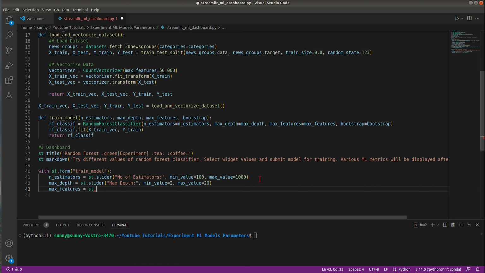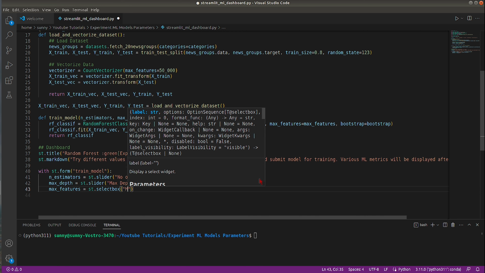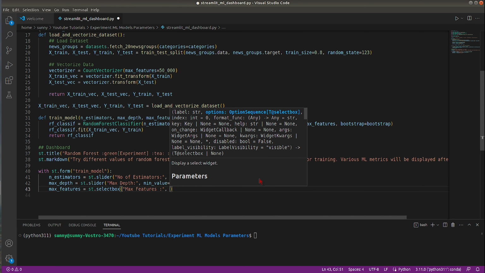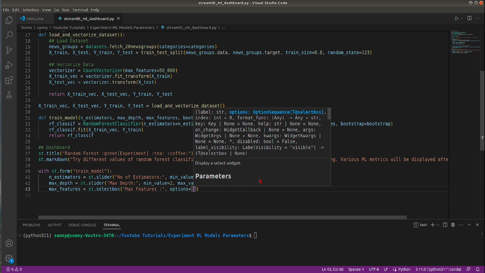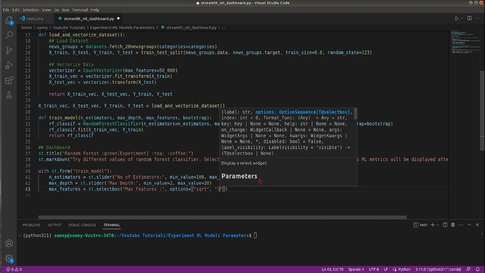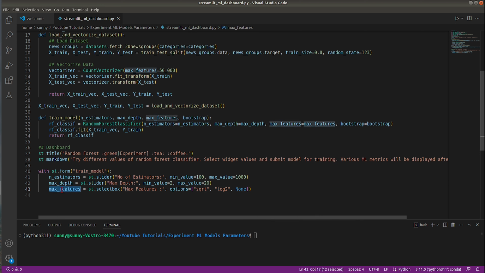Max features is a drop down. For creating a drop down, there is a function named selectbox. First is the label of that select box, so I will say max features. Options is the parameter using which you can specify a list of drop down options. In our case, I will include three options: sqrt, log2, and None.